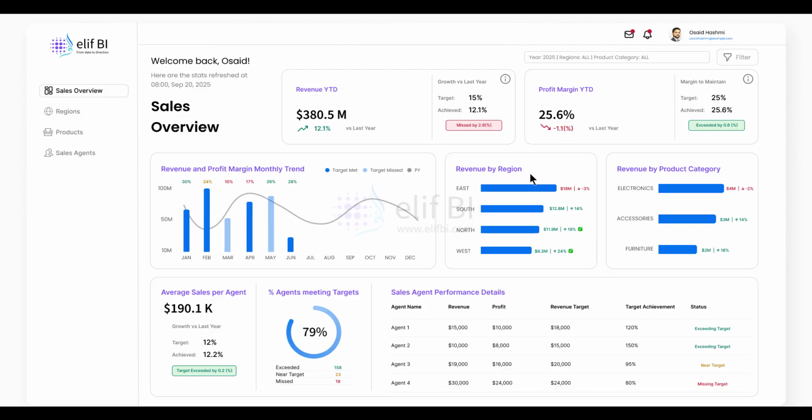Here we've got the revenue by region. As you can see, the 4 different regions, whether they are performing good or performing bad. Similarly, we have the revenue by product category. In the last section, we've got the sales agent details, where we start with the KPI, mention the target and the achieved value. We show the percent of agents meeting the targets and some of the details here.